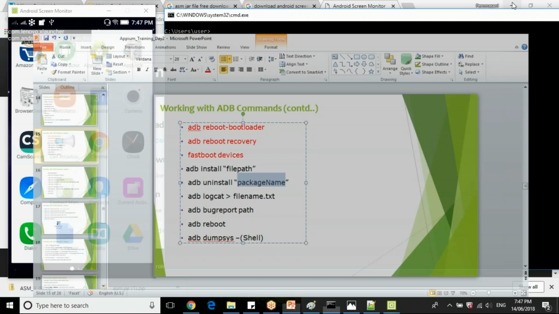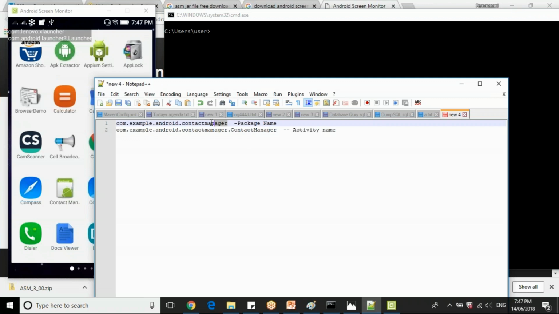If you want to install it again, click on install. You will push the package name through the Android debug bridge. It is installed. If you want to uninstall, just use the command Android ADB uninstall, and you need to pass your package name. That is for installing or uninstalling an application, guys.